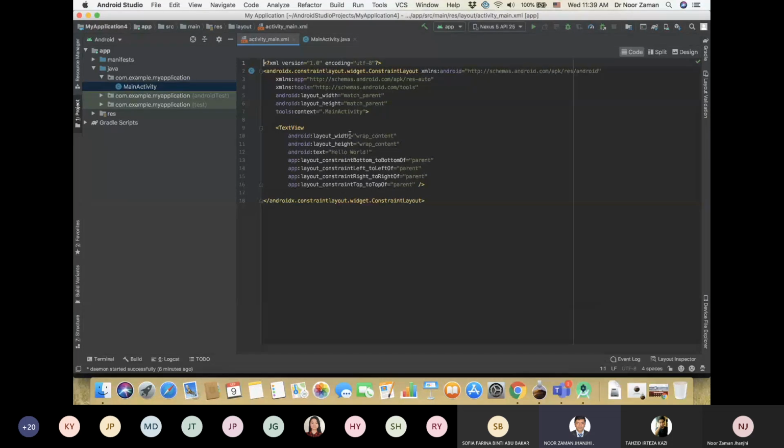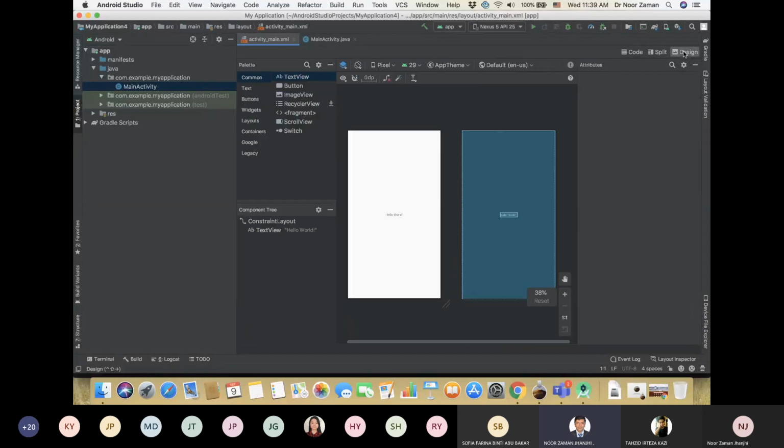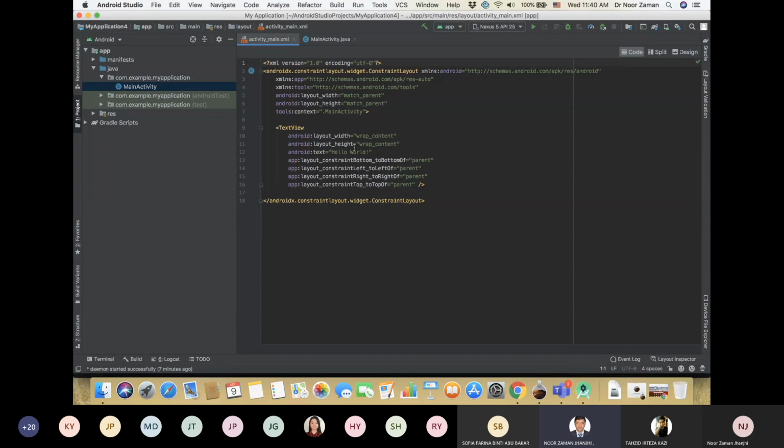So for example, when we are writing code, we need a window, so we can press this one. Otherwise, we can split this one. Otherwise, we can go for the design. Most of the time, we use the design. Because once you notice here the code, what is the code at this time? It is showing us text view.